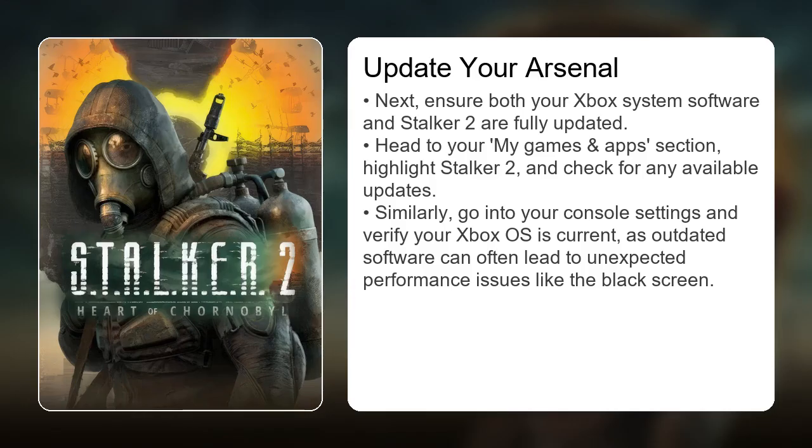Head to your My Games section, highlight Stalker and check for any available updates. Similarly, go into your console settings and verify your Xbox is current, as outdated software can often lead to unexpected performance issues like the black screen.